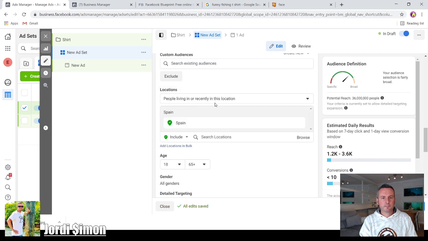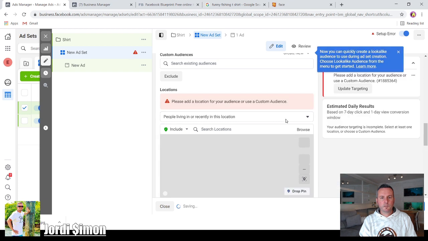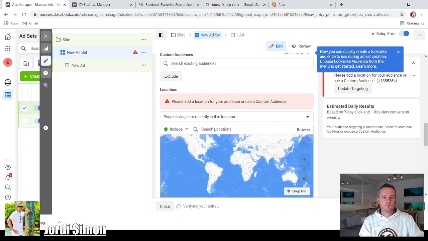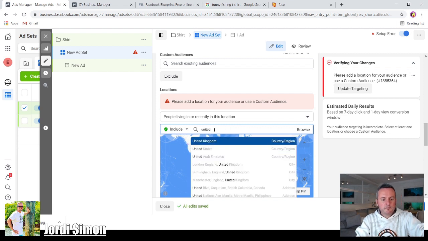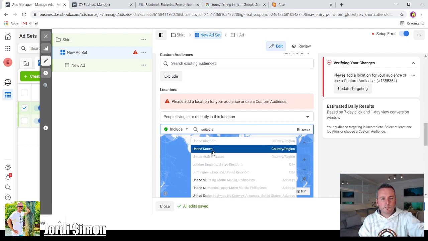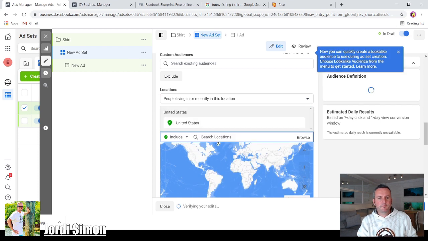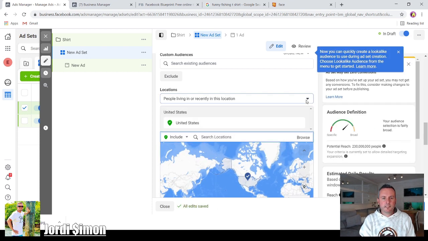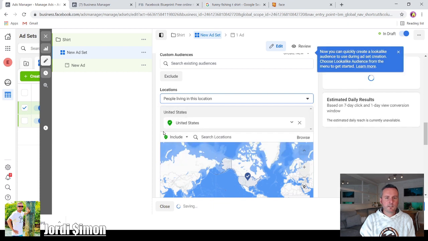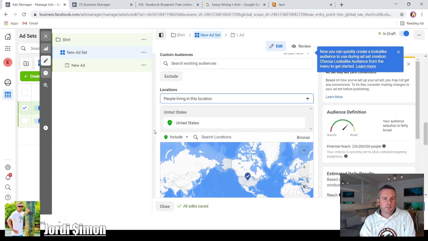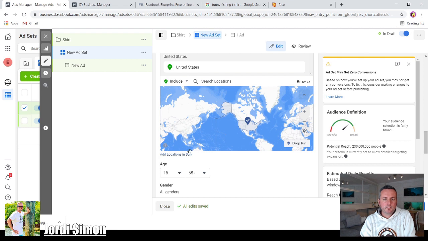Locations. Let's put in, we want our ad to be shown to people living in the United States, for example. And I would select people living in this location, because if you choose this one, it could be people that are traveling or have been traveling there, but they don't live in the US. So people living in the US.